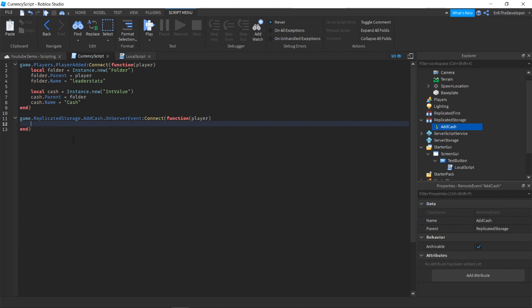And now we can do the exact same thing as before. We can just start adding cache. So I'm going to say player, and then I'm going to say .leaderstats, which is going to be our leaderstats folder right here. And then I'm going to say .Cache, which is our cache object. And then I'm going to say .Value. And then I'm going to do the exact same thing as before, where I'm going to say += 500.